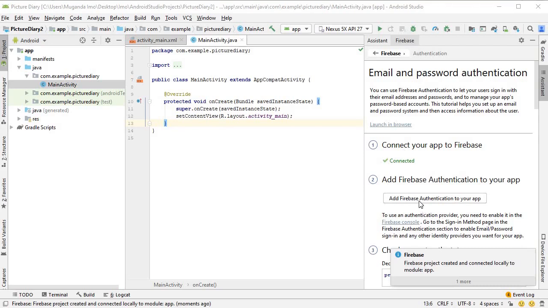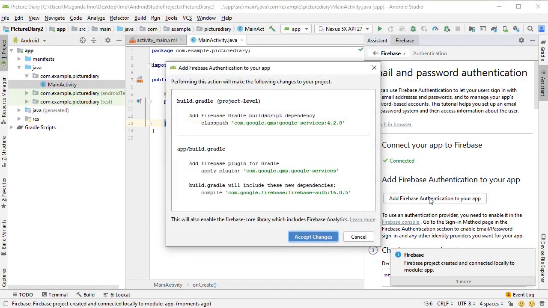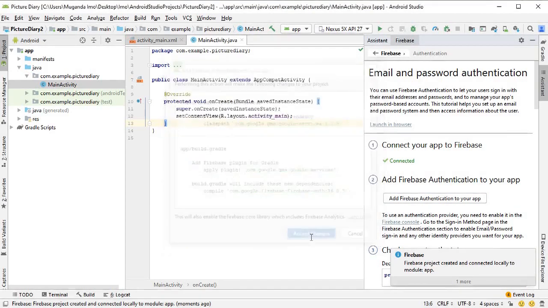Next step is to add Firebase authentication. So the first step was just to simply connect to Firebase itself. Now we have to choose the actual module of Firebase that we want, which in this case is authentication. So I'll click that button, and in the dialog that opens, I will click accept changes.